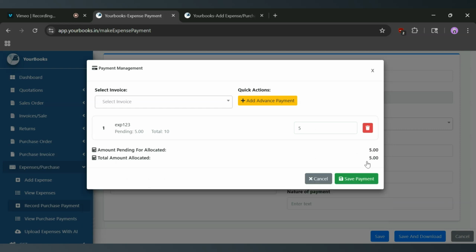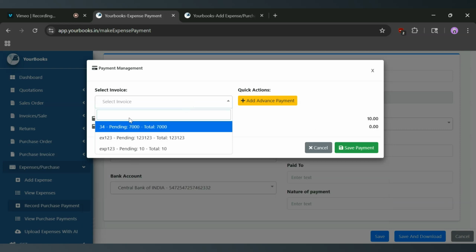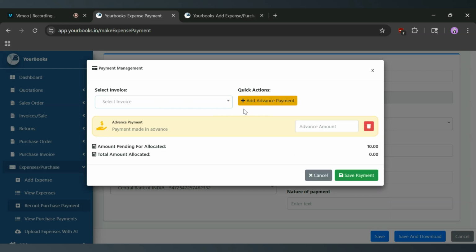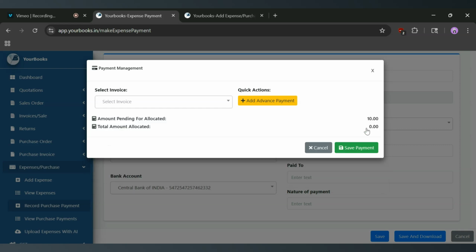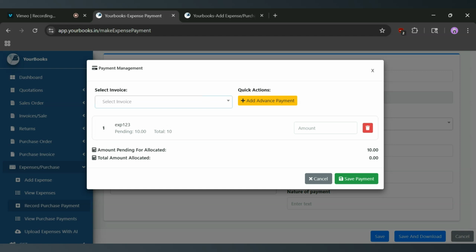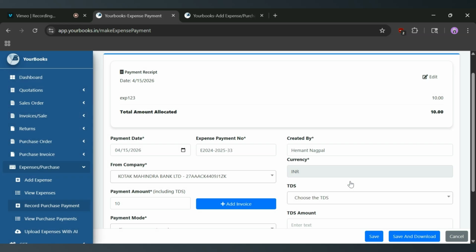I can also, instead of making a payment for invoices, make an advance payment. So here in advance payment, I can make however much payment I want for that company that can be used in the future. When I create an expense for that company, I can use this advance payment to make it already paid or partially paid. So right now I'm just going to select this invoice and I'm going to make it paid right here, right? So I'm going to save my payment.